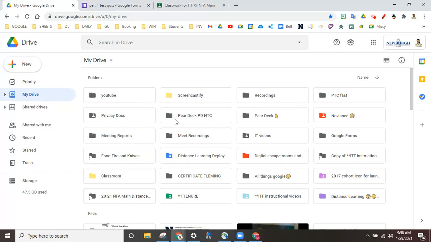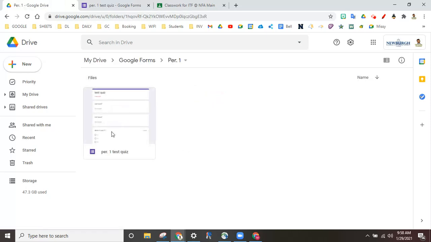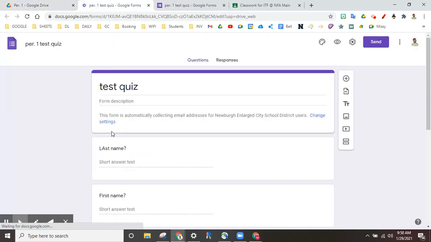Okay. So where's the sock drawer? Google Forms, right? What you're doing is you're training your brain and muscle memory to know where you store things and where to get them, right? So I go to my Google Forms sock drawer, and within that sock drawer, I got period 1, and I just click on the quiz itself, right?